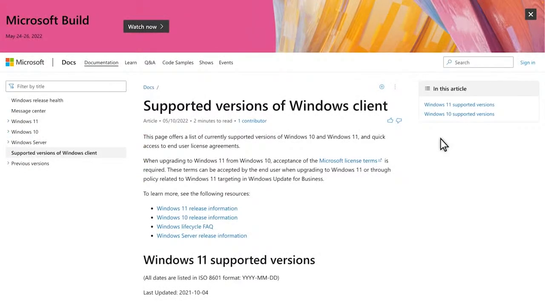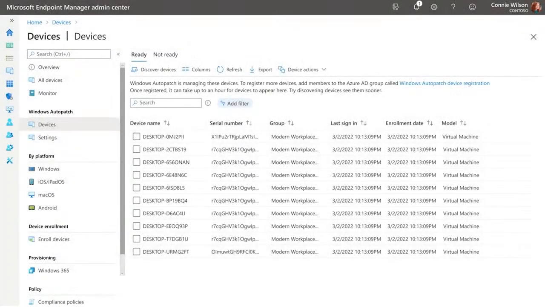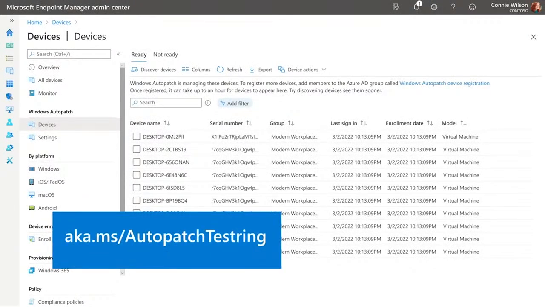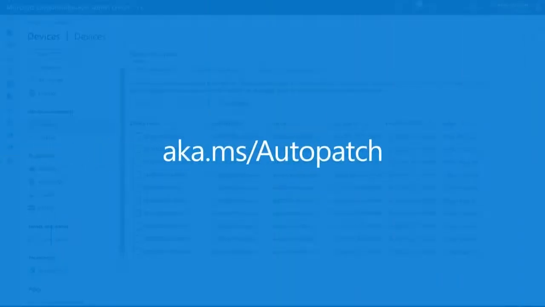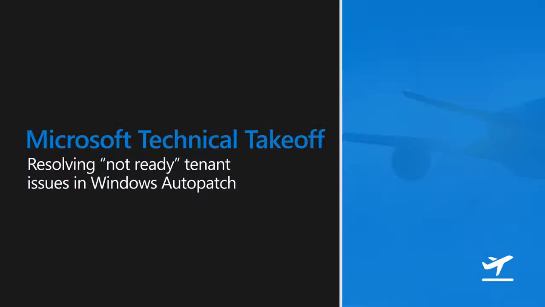When you've taken the necessary steps and your devices are all ready, you'll need to set up your test ring. For detailed instructions, see our video at aka.ms/autopatch test ring. For more how-to information about Autopatch, see aka.ms/autopatch.